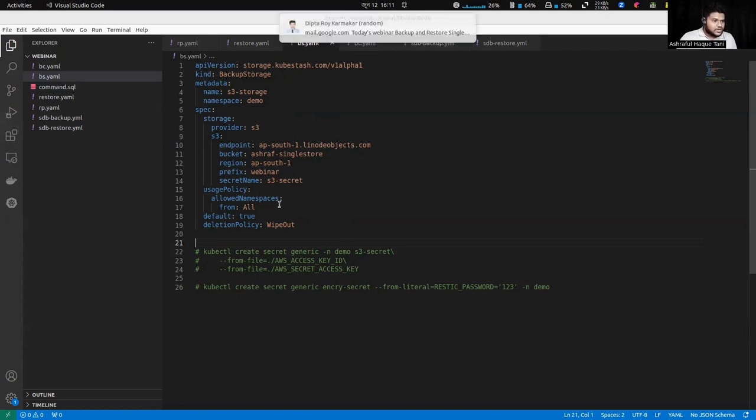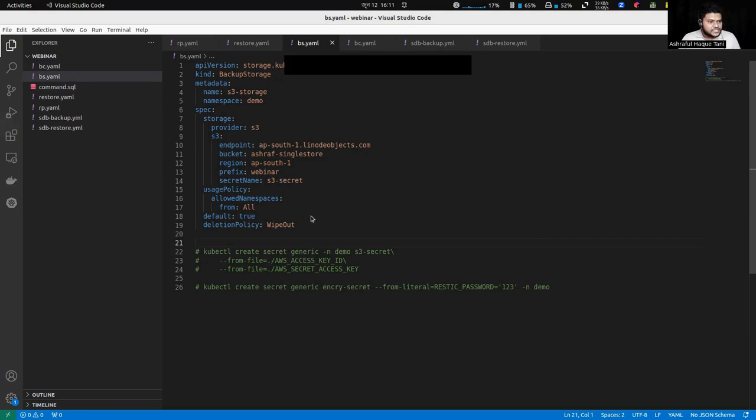Also, mention the allowed namespace and default deletion policy and otherwise. So here we will mention that deletion policy is wipe out. That means if we delete this backup storage, then all snapshots and all other storage will also be deleted.